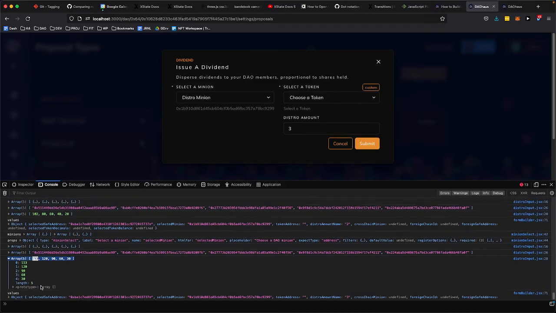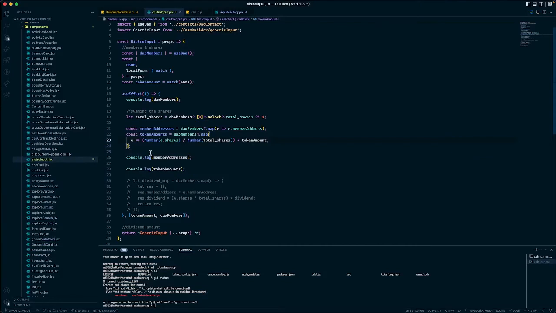Your math is wrong. Yeah, so it's just tripling. It's like it's multiplying the share amount by whatever the value is. All right, let's take a look in there.